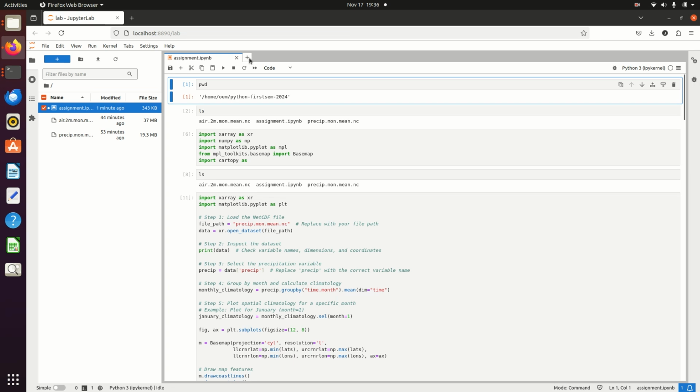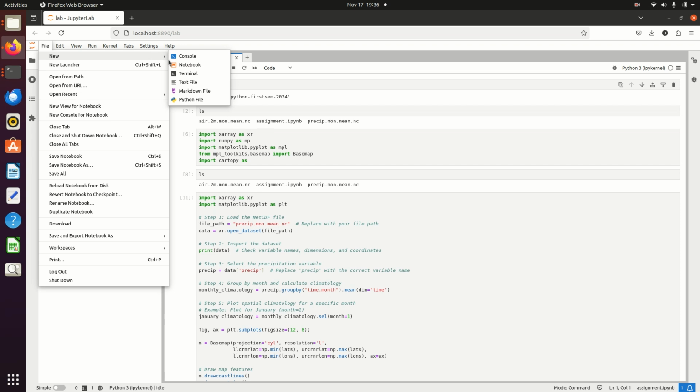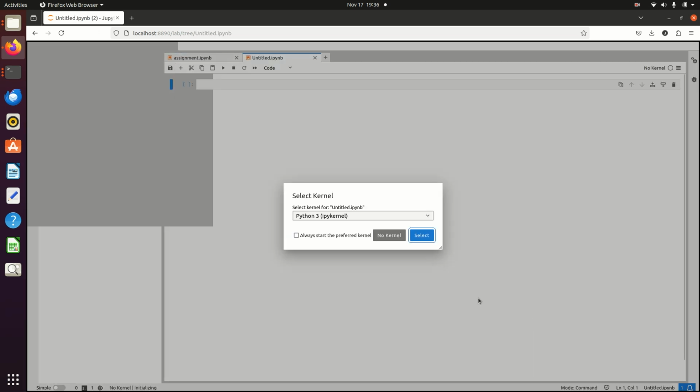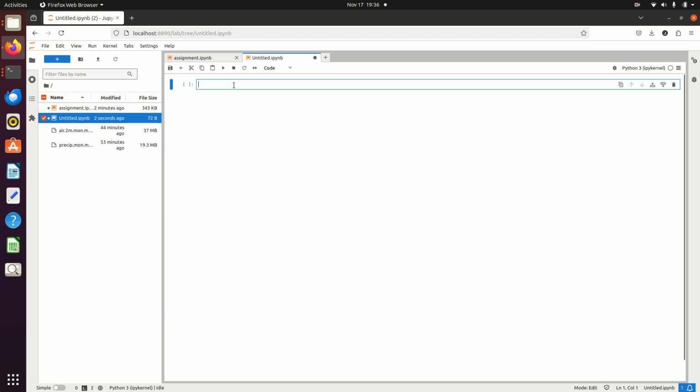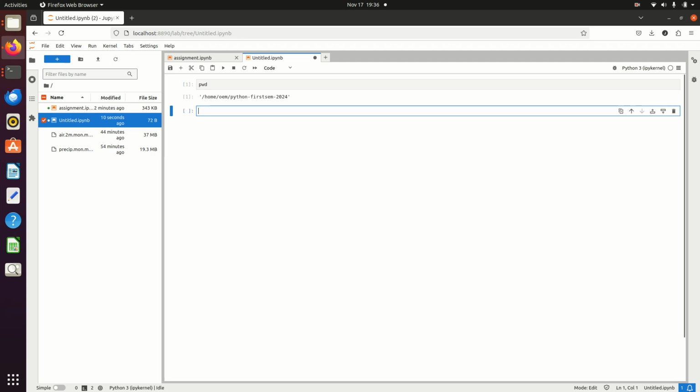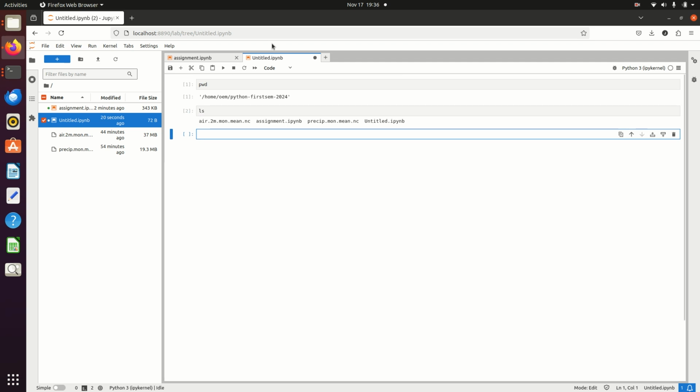Okay, so here I'm opening my new notebook. Select. Before starting your work, just check the path of the folder, where you are and what files are available. This NetCDF file should be there. That is the first thing you have to make sure.